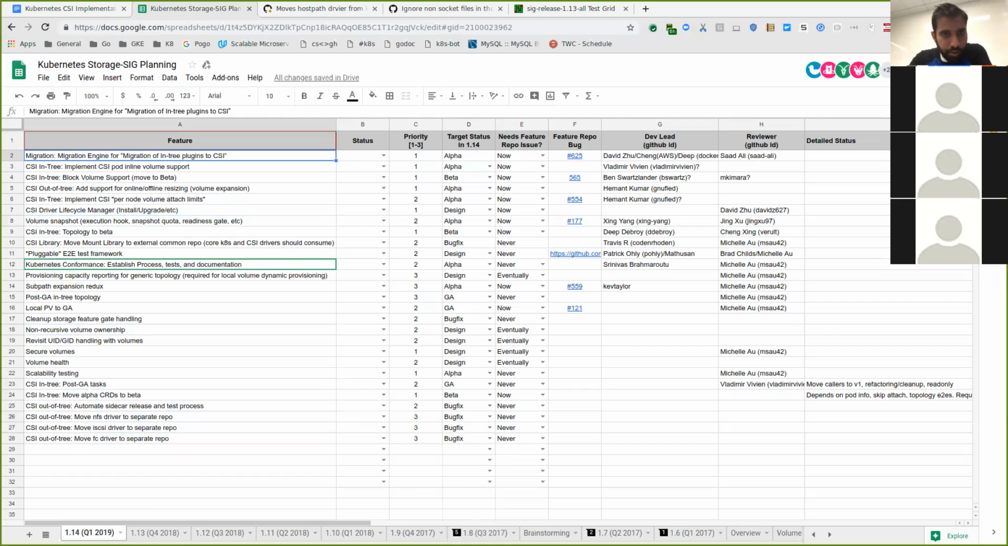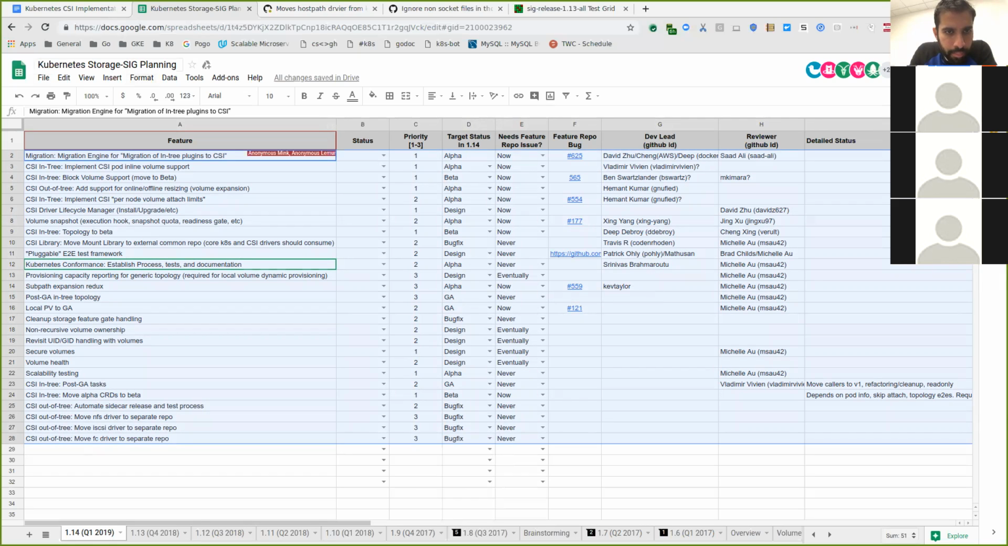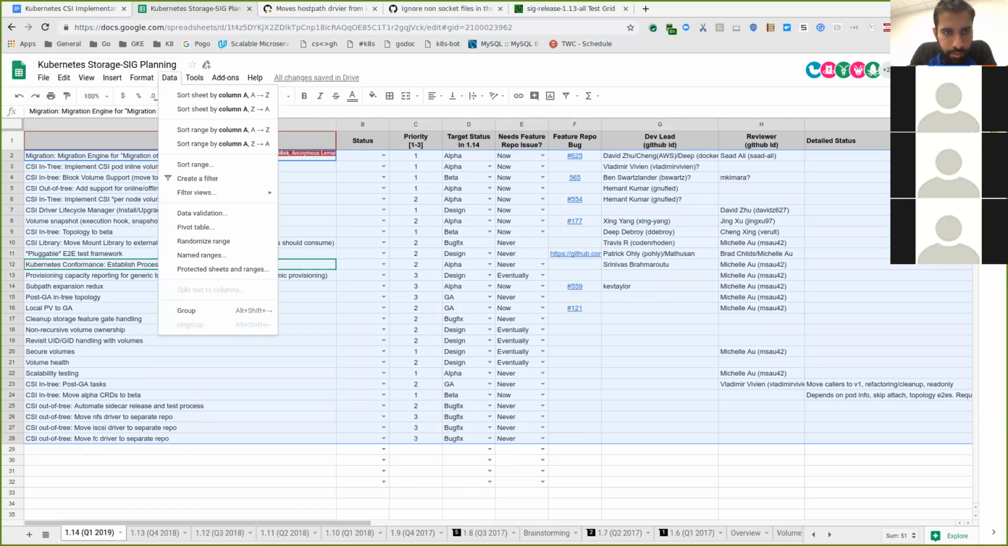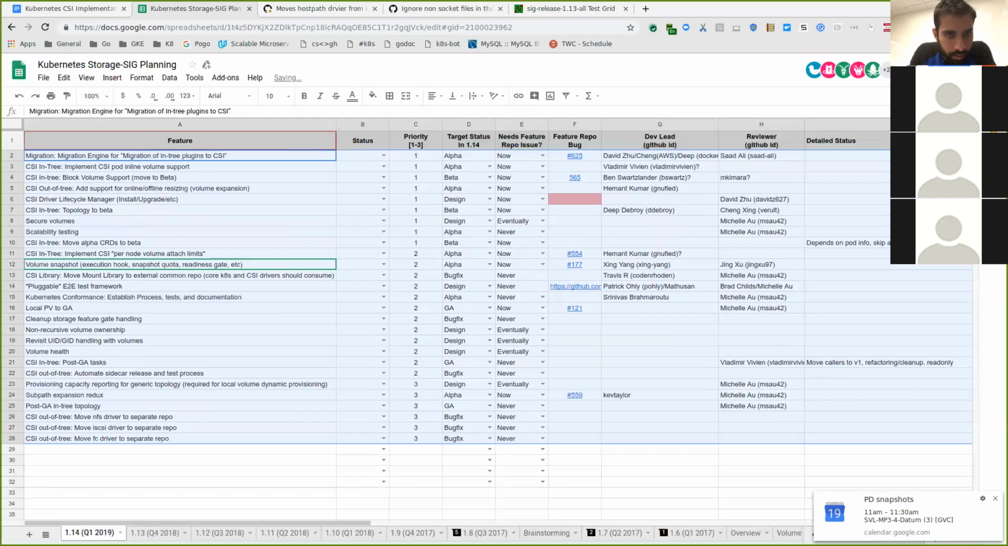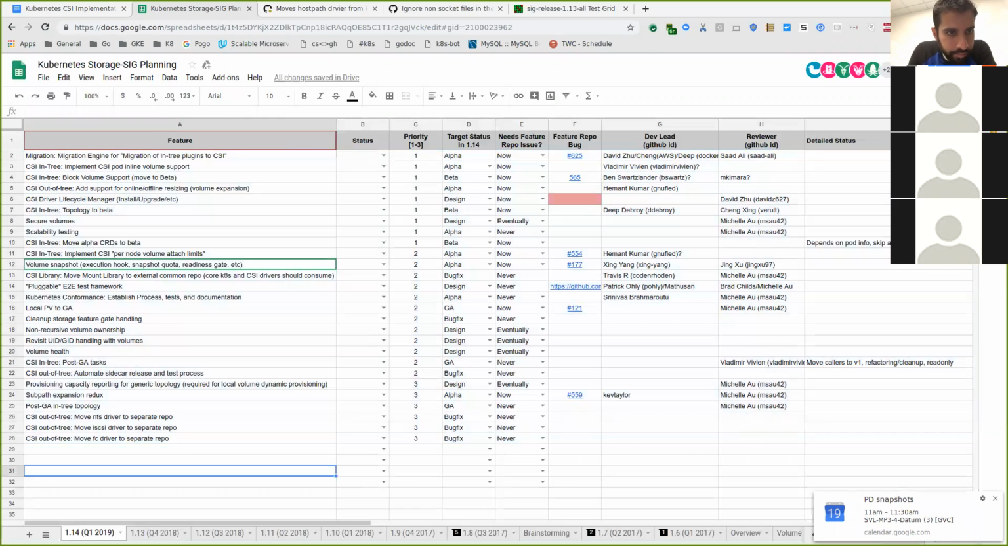I see. Sure. So let me sort this. Let's see if I can sort this and not blow up everything. I think you need to sort by column C. Data has header row. Did that work? Yes. Okay.